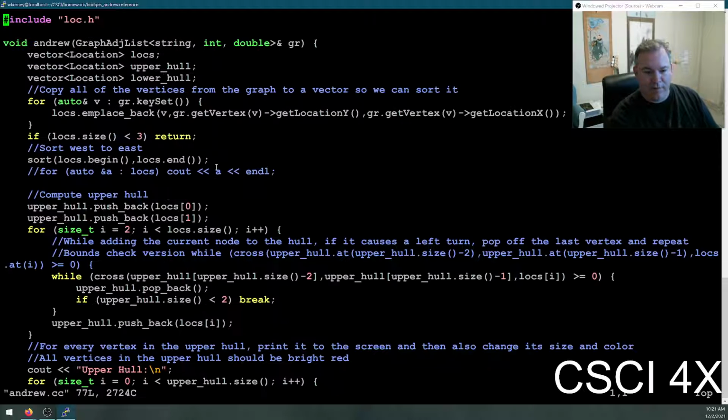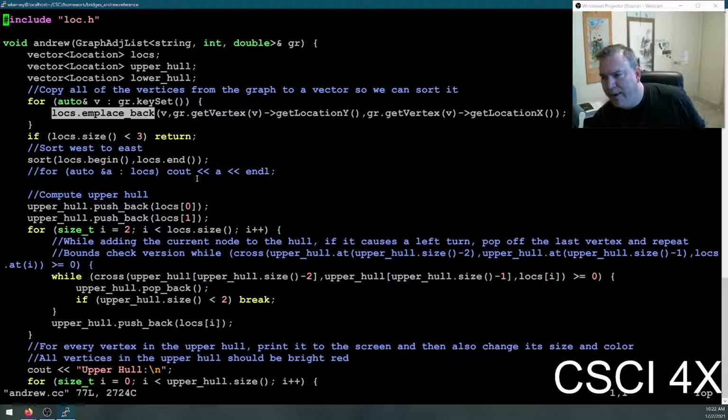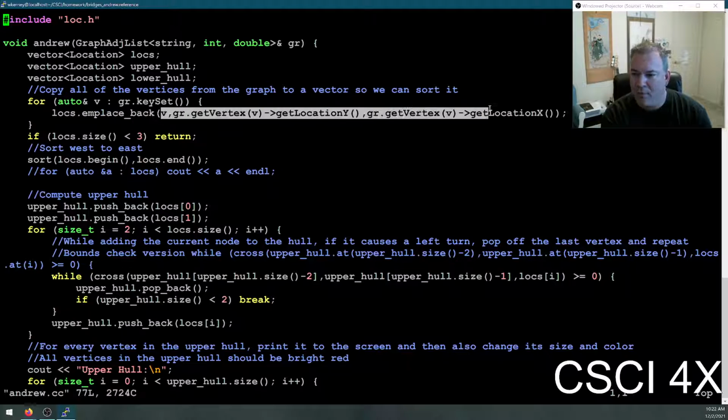Okay. So emplace back here, some of you might not be familiar with that. It's the same as push back, except rather than pushing a location, you push the arguments to the constructor. And C++ has something called argument forwarding. So it's going to add to locs, and it passes the parameters to a constructor. The reason we do this is because if you don't, you would create a new location.